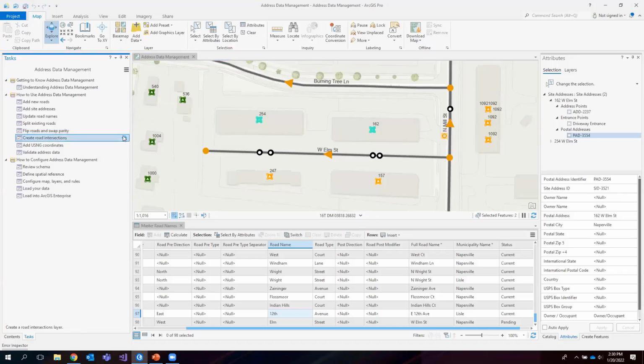We provide a tool and a task that walks you through creating intersection points. Those intersection points will pull up the cross street information. And we see people use intersections in a lot of different workflows as well.